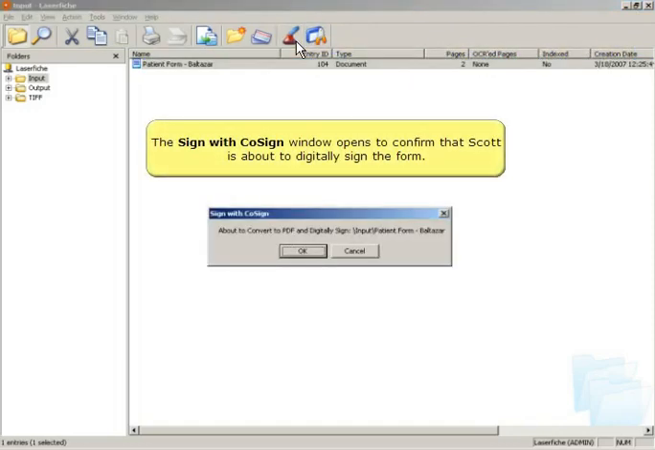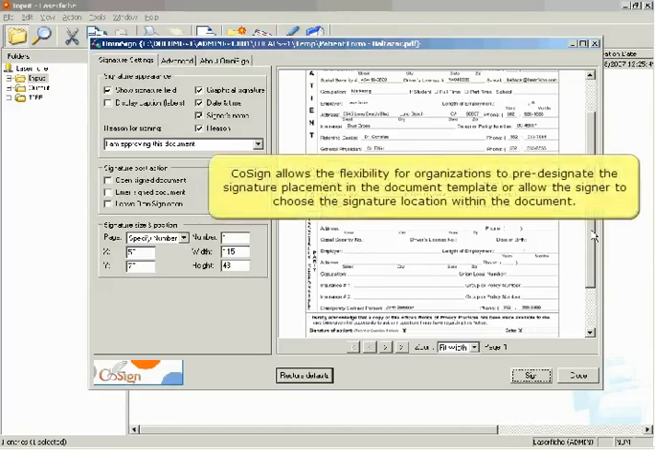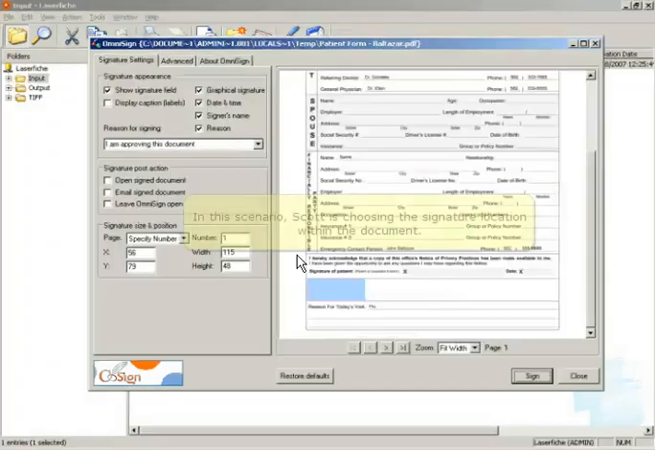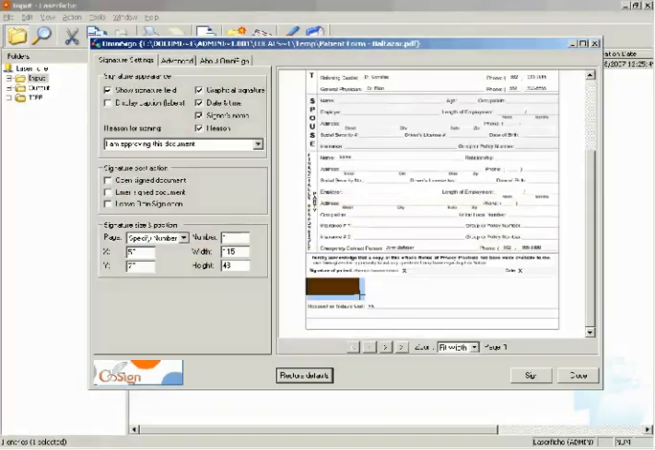The Sign with CoSign window opens to confirm that Scott is about to digitally sign the form. He continues by clicking OK. CoSign allows the flexibility for organizations to pre-designate the signature placement in the document template or allow the signer to choose the signature location within the document. In this scenario, Scott is choosing the signature location within the document.